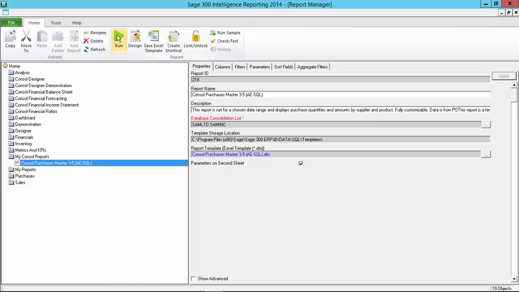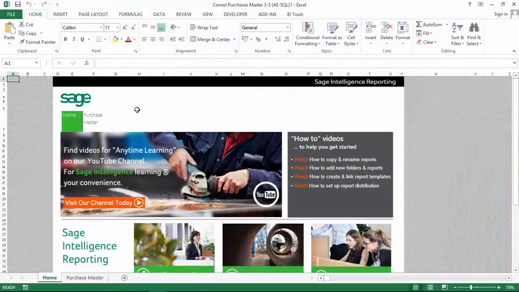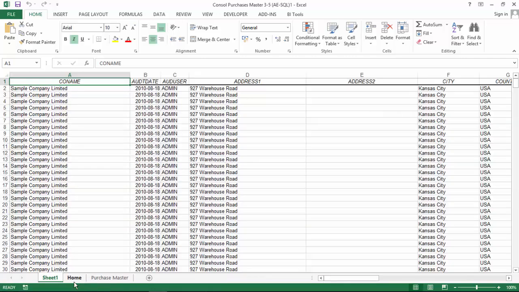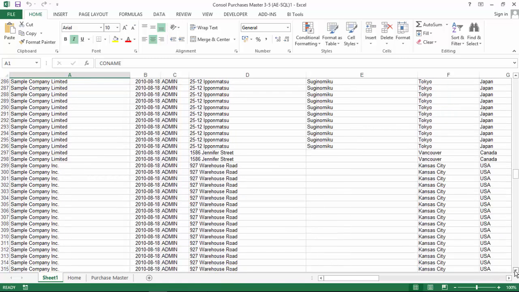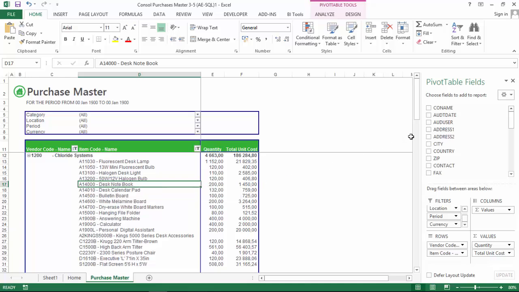If you now run out the report, the data from each of the selected companies will be placed in the source sheet. One thing you might want to do now is add a filter to your layout to be able to view the information by company.